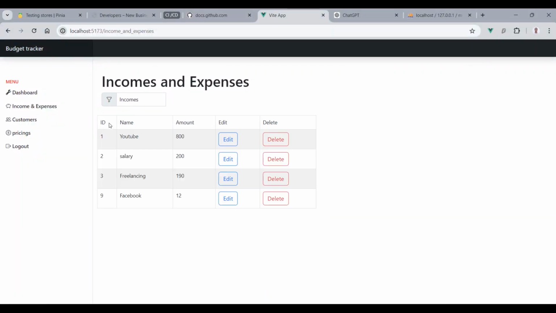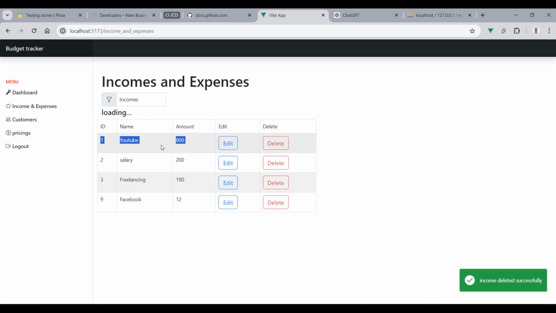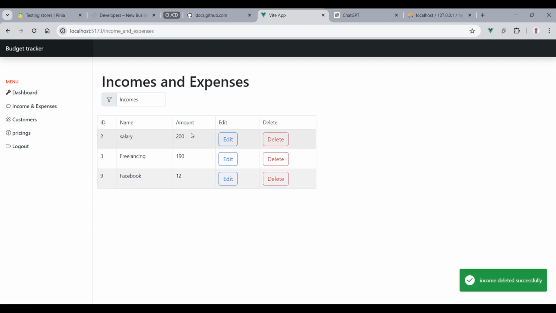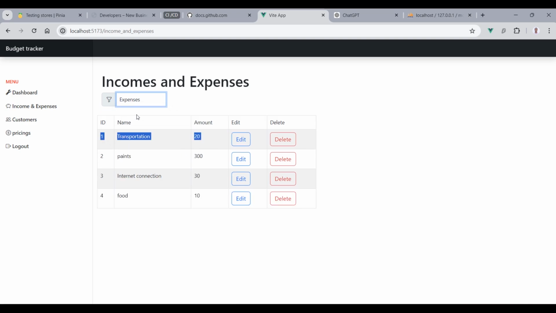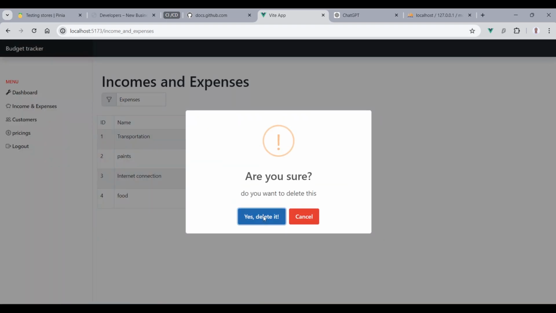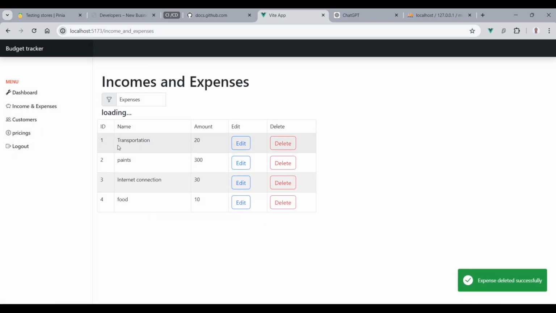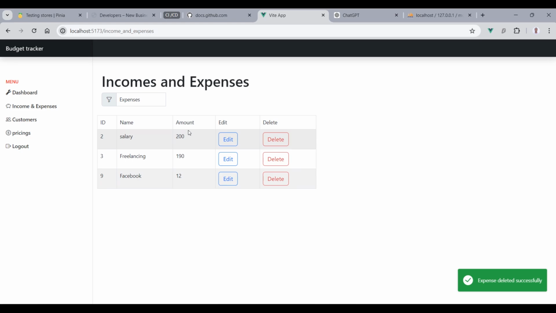Then I'm going to delete an income. You can see right here we got YouTube. I'm going to delete that. Yes, and then you're going to see, yeah, it disappeared. We just deleted an income, and then I'm now switching to expenses, and we're going to try to delete an expense. You can see right here we got transportation. I'm going to click delete again, and then you're going to see that it's going to delete the transportation, and there we go, guys.